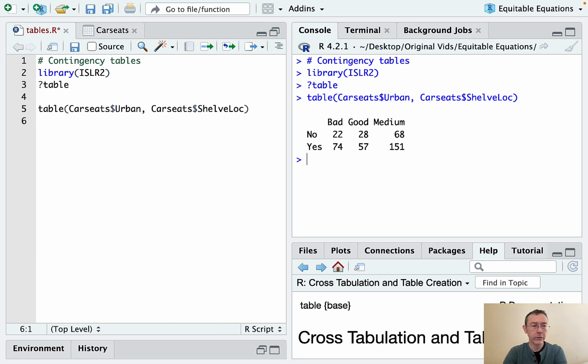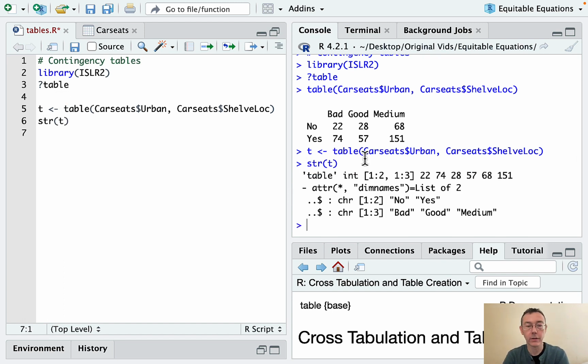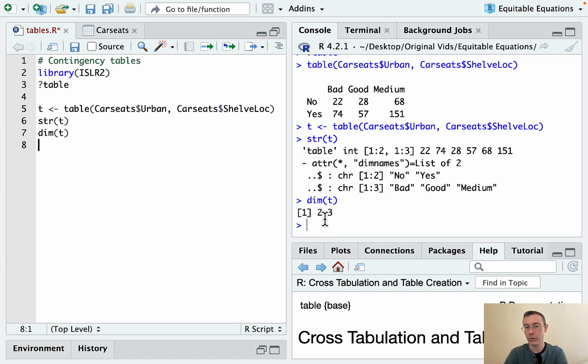Now, let's save this table as, I don't know, let's just call it t, and learn a little bit more about what a table object is in R. So we can do a structure command on this and see the table is actually a type on its own. In particular, notice that we have a dimensions attribute. We could potentially have some dimension names. Let's just see the dims here. So dim of t should give me 2, 3, number of rows and number of columns.